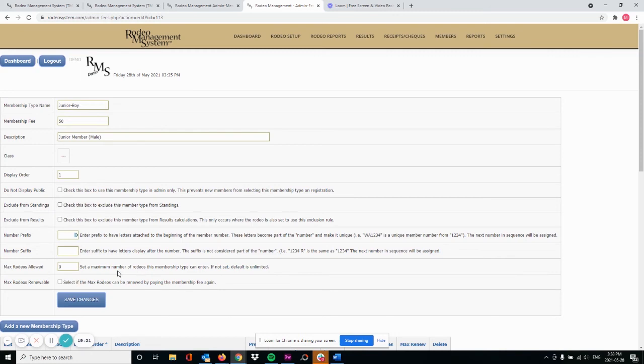And then max rodeos allowed. This is used, say, for special membership types such as a permit or a local, where that membership, the member number and that membership type are only allowed to enter a specific number of rodeos, whether that's one rodeo or two rodeos or whatever that limit may be according to the association rules. And then in some cases, if it's, say, a permit membership type, they may allow that member to enter two rodeos, usually at a lower membership fee. And quite often that member is excluded from standings.